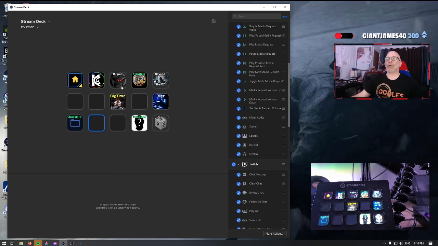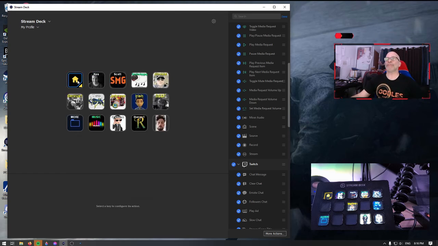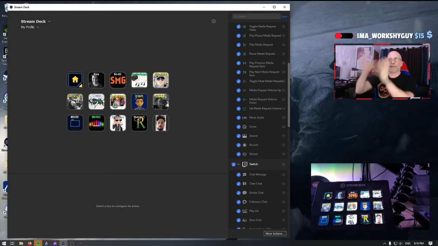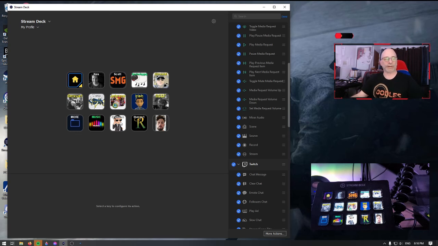That's the way I got all these icons over here, like CAS, SMG. I went on their sites and I downloaded their icons, and I put it in a folder, and I slap it on the Stream Deck.